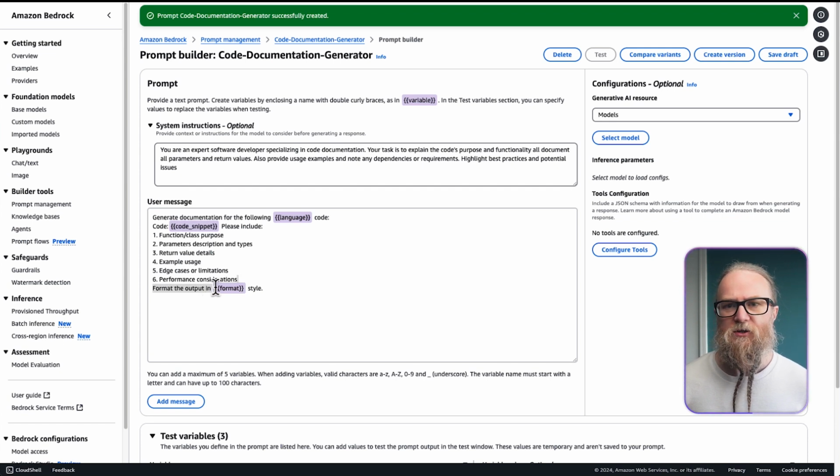The prompt says: generate documentation for the following code, with the language in curly braces and the code_snippet in curly braces. So we need to do a little bit of work here. We ask it to please include the function or class purpose, the parameters, description and types, return values and details, example usage, edge cases or limitations, and then performance considerations. We then ask for this to be output in a particular format.